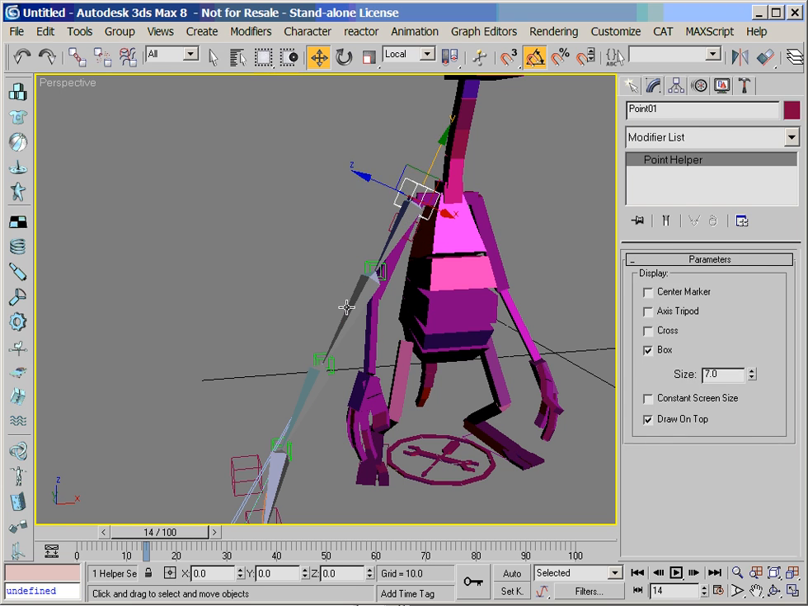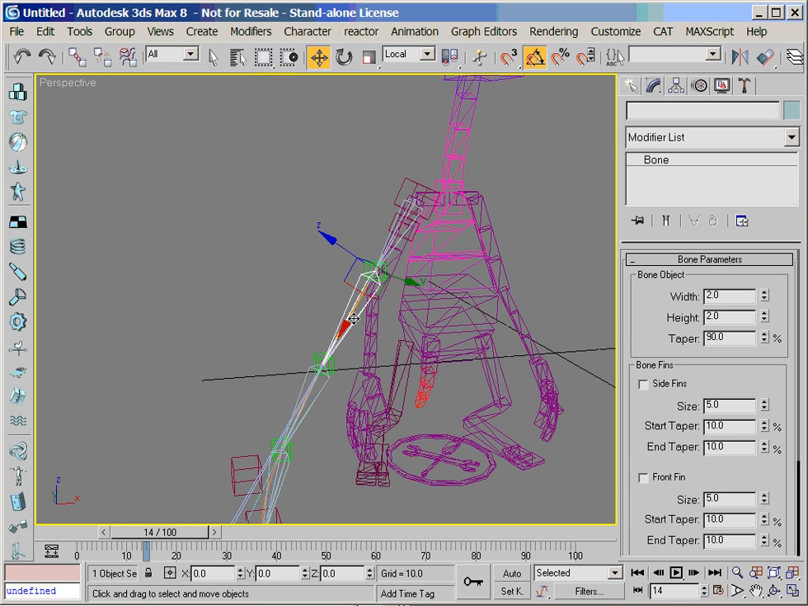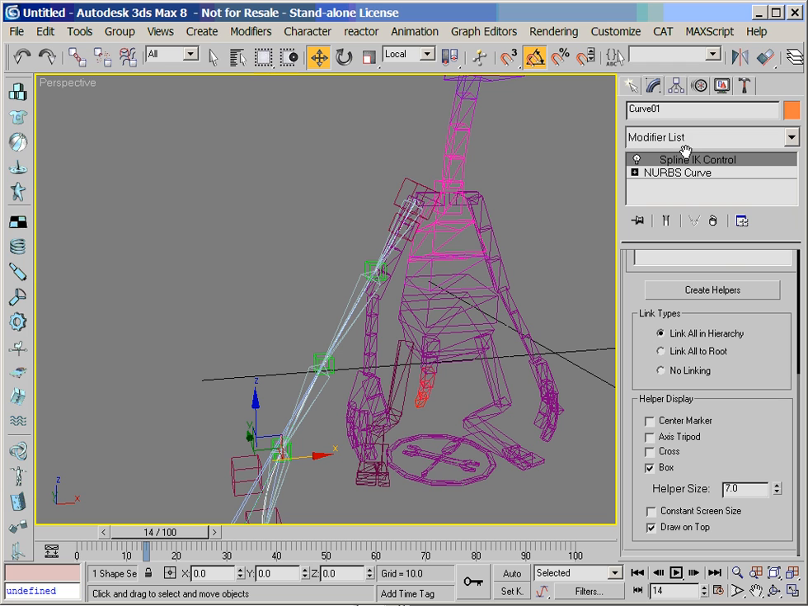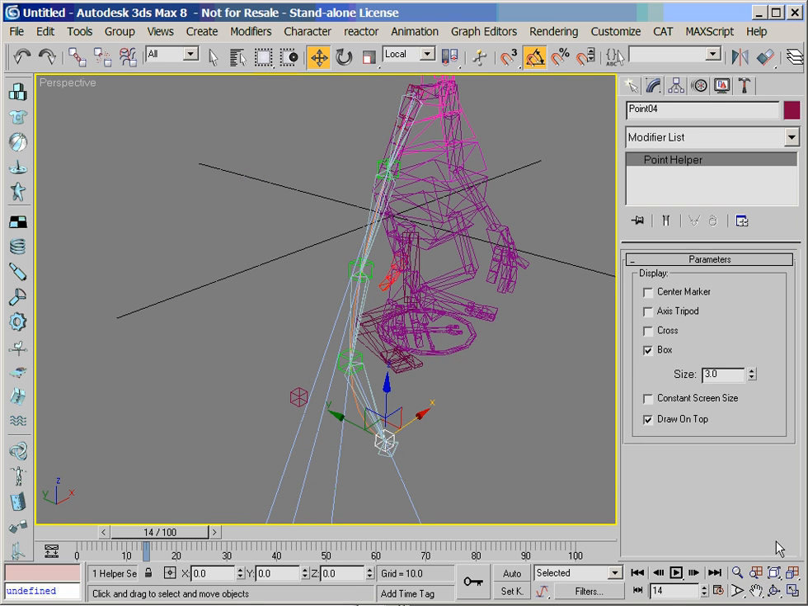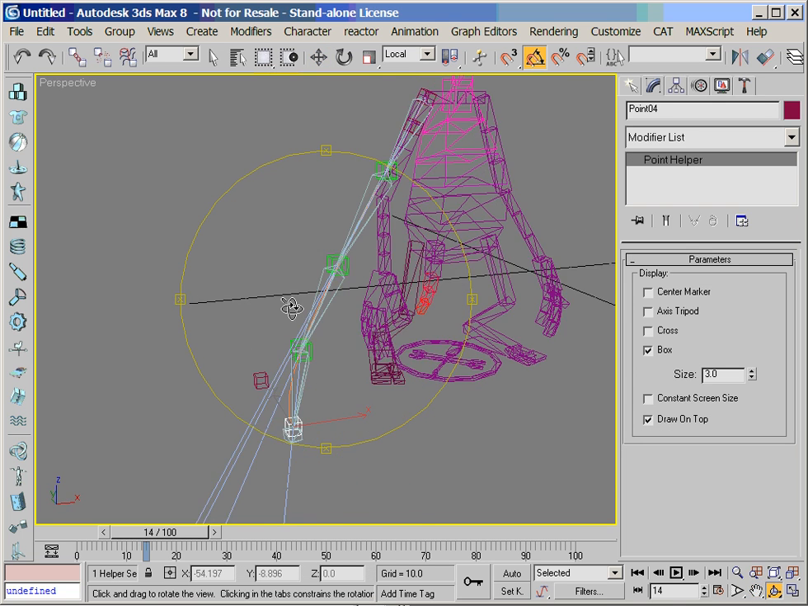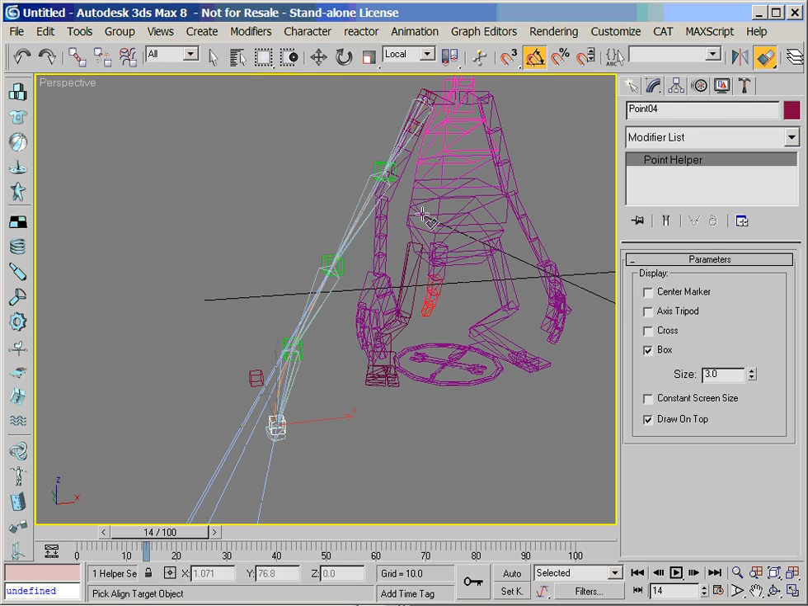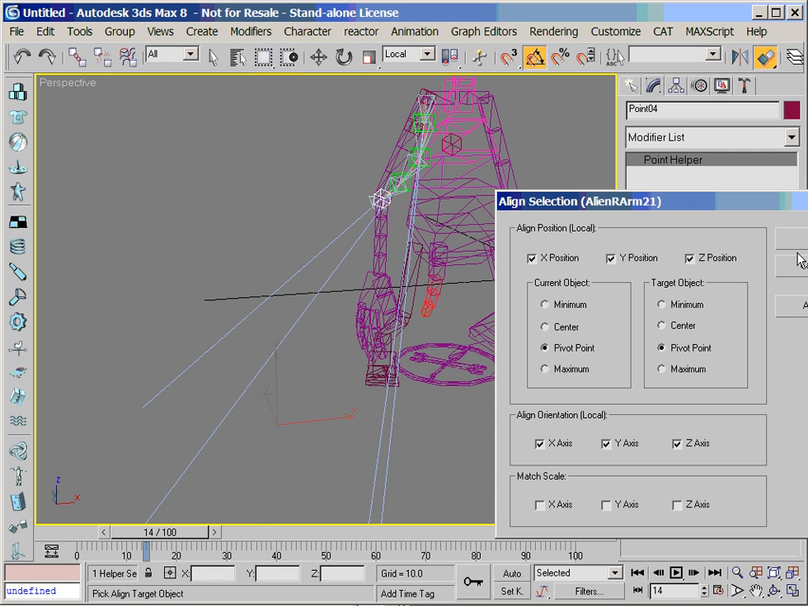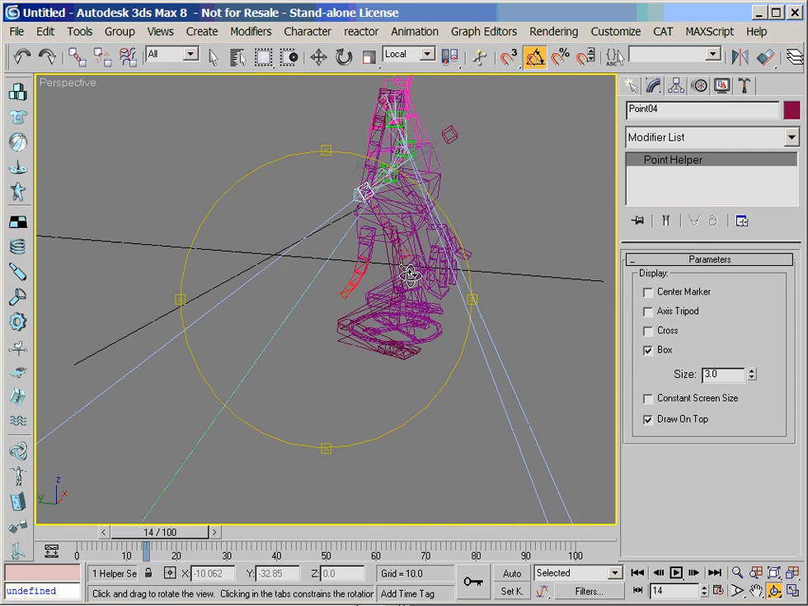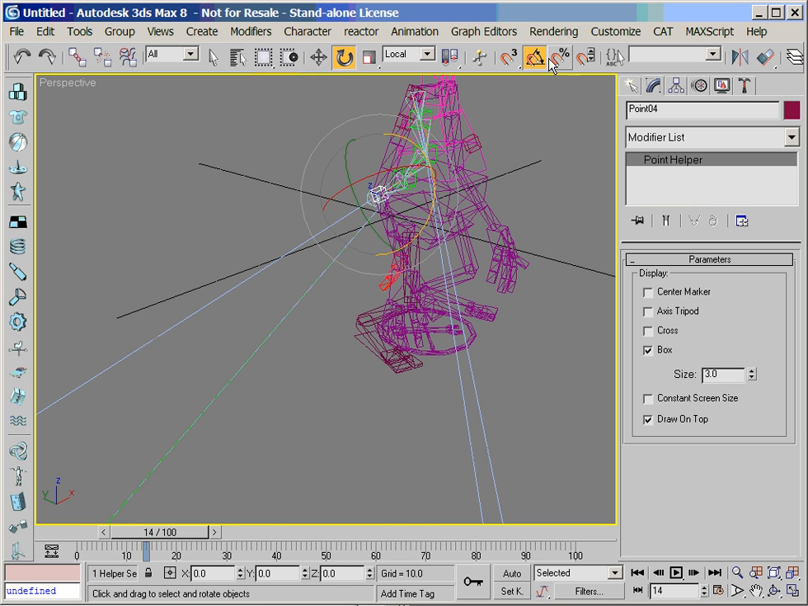Okay, so the next two splines we need to work with are these two. Select this one and use the align tool once again to align it to the elbow joint, and orientation as well. Okay, and we're going to use the tool to rotate it back around by exactly 90 degrees, and we're going to grab this guy and pull him back.